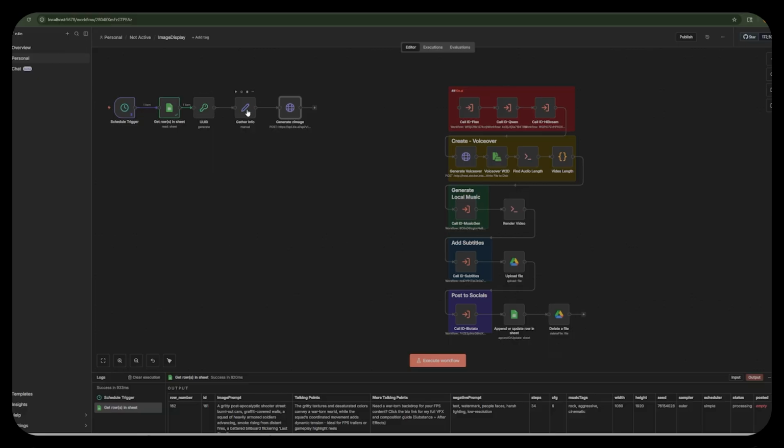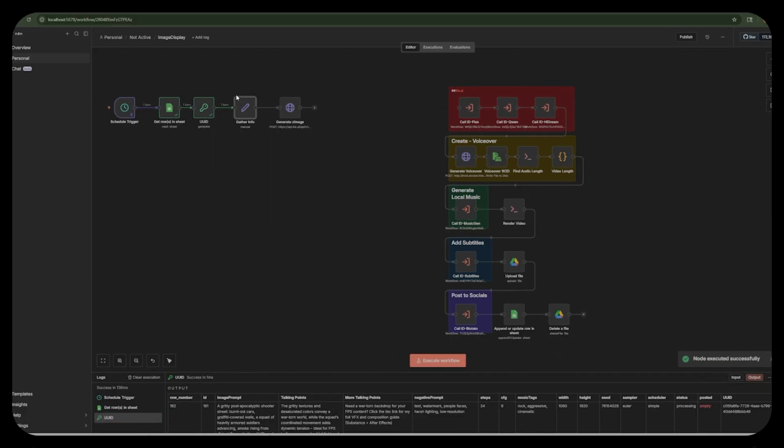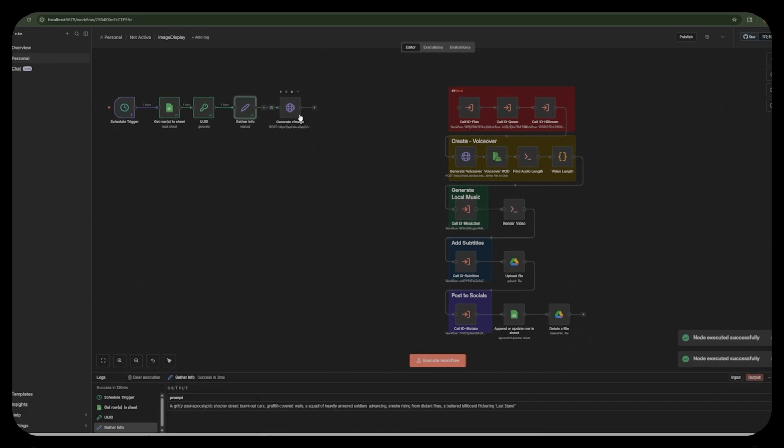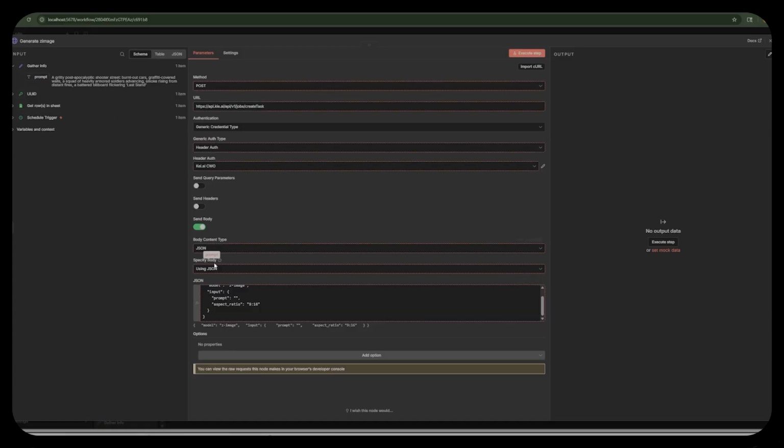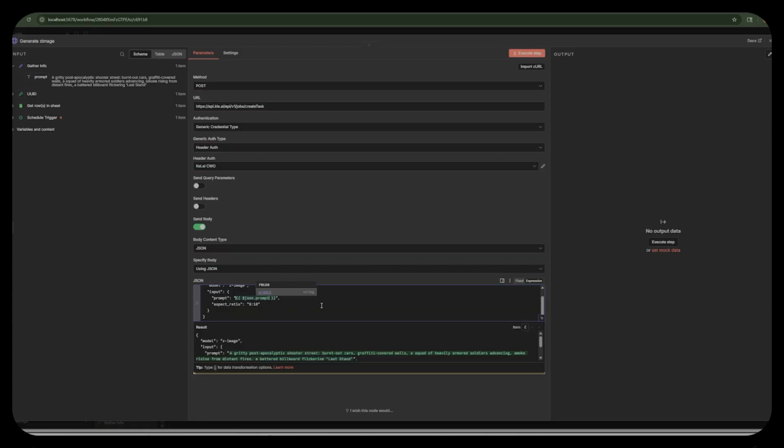And let's go back and execute the step here for the UUID. We're going to execute the gather info. And then when we come back in here, we'll see we have the prompt. So we'll grab this prompt and we'll put it right between those. And now you'll see that it's turned green down here at the bottom.